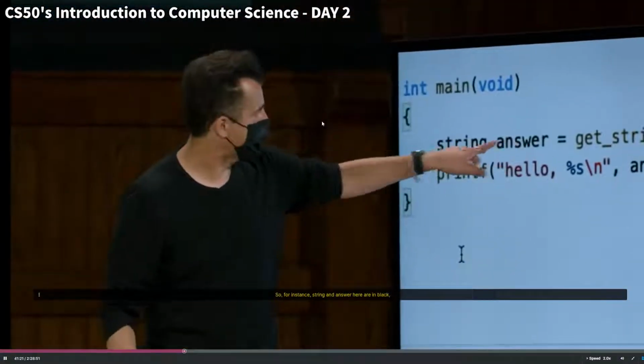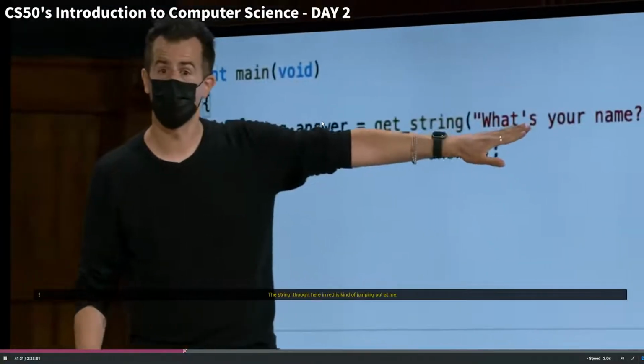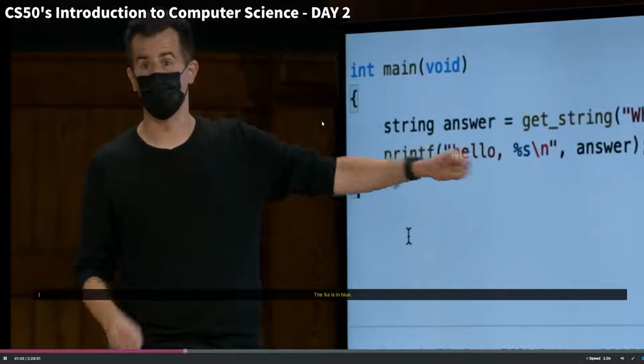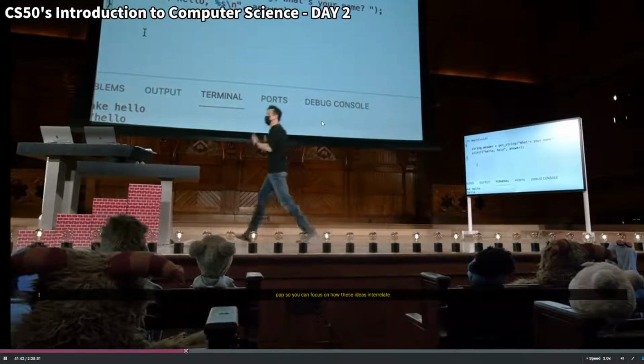So for instance, string and answer here are in black, but getString, a function, is in this sort of nasty brown yellow here right now, but that's just how it displays on the screen. The string though here in red is kind of jumping out at me, and that's marginally useful. The %s is in blue. That's kind of nice because it's jumping out at me. And so it's just using different colors to make different things on the screen pop so you can focus on how these ideas interrelate and honestly, when you might make a mistake.